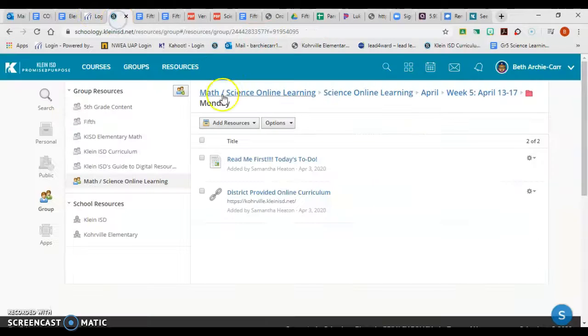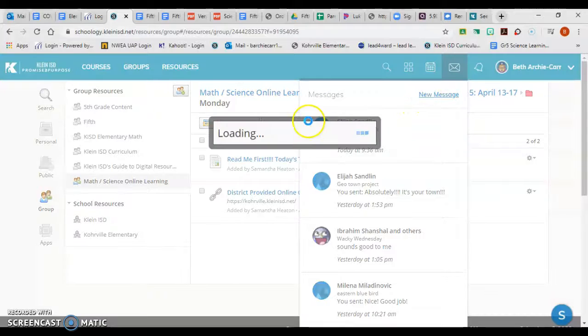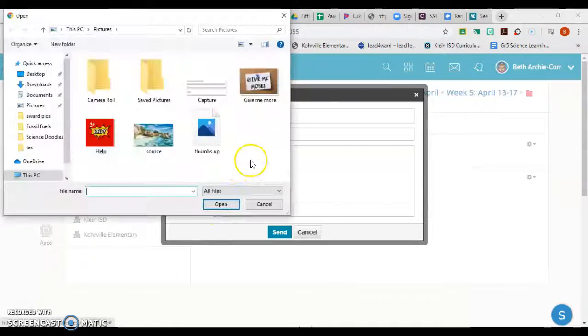Once you are done with that, please take a picture of it and post it in your Schoology. You can message your teacher here. So you'll come to your messages, click new message, and upload it that way. You can click file, and then upload your picture from there.